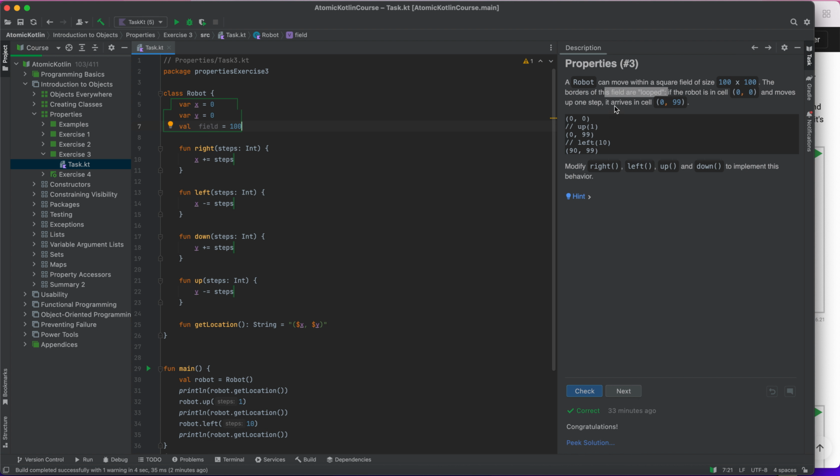And move up one step, it arrives to cell 01. So if you move up, the y coordinate decreases, right? When you move up, you decrease the y coordinate. So you have to decrease in this way. So you cannot decrease and go to 100.